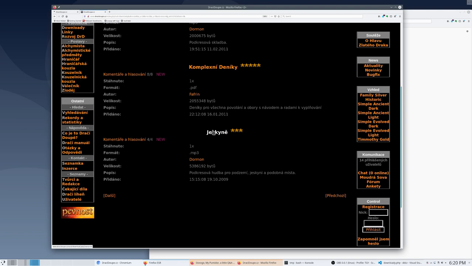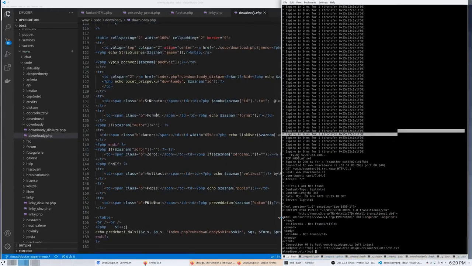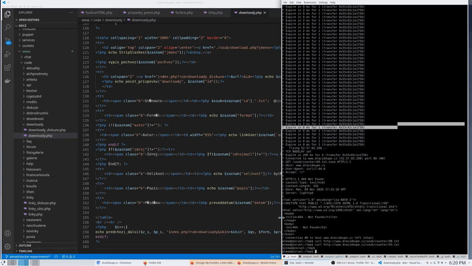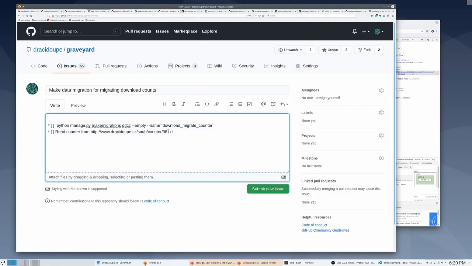One, which I assume actually corresponds to migration potentially. But if we go for 93, yeah, this gives us the number. So read counter from counter dot id txt, if exists and contains, I think, and add to download item dot downloads counter.